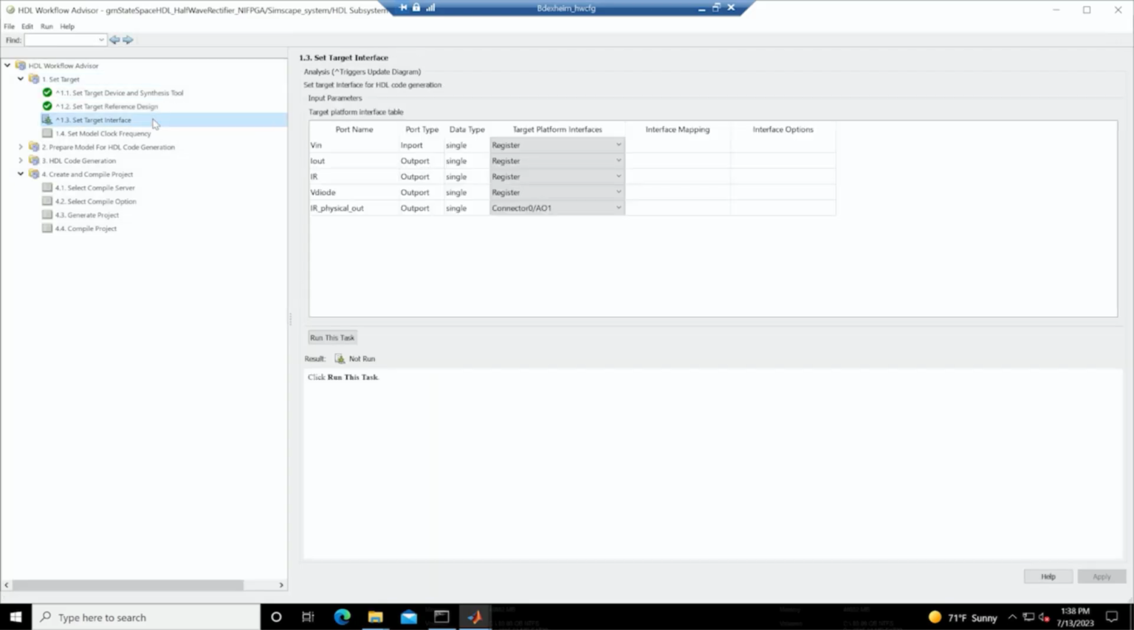Once that generates, this is where it gets a bit more interesting. We have our target interface. So I have 5 ports in my model, as I mentioned. We have our 1 input, I have 3 outputs, and I have that 1 duplicate.